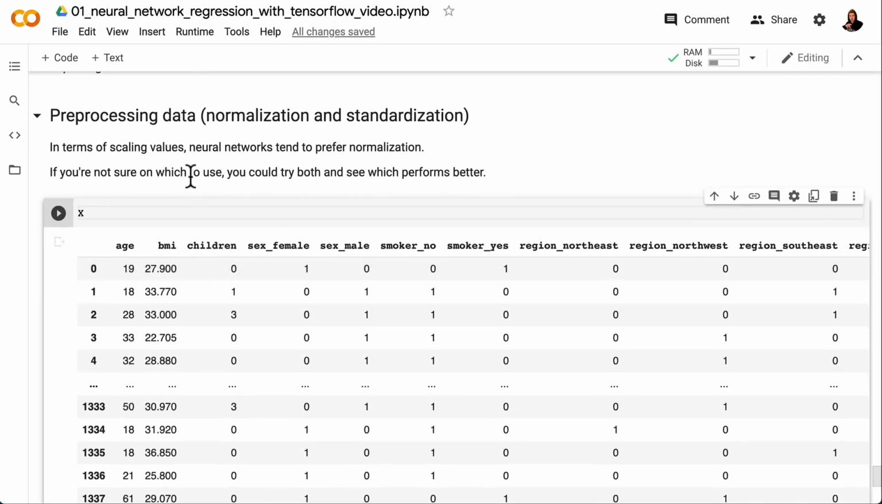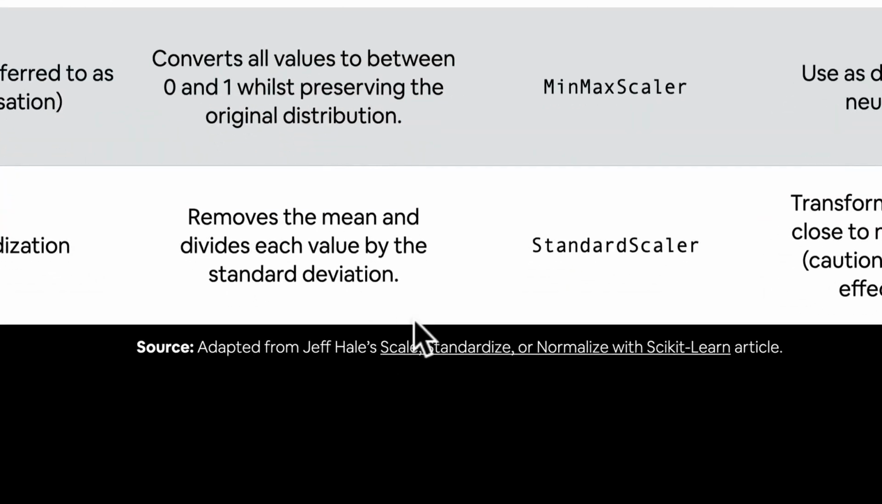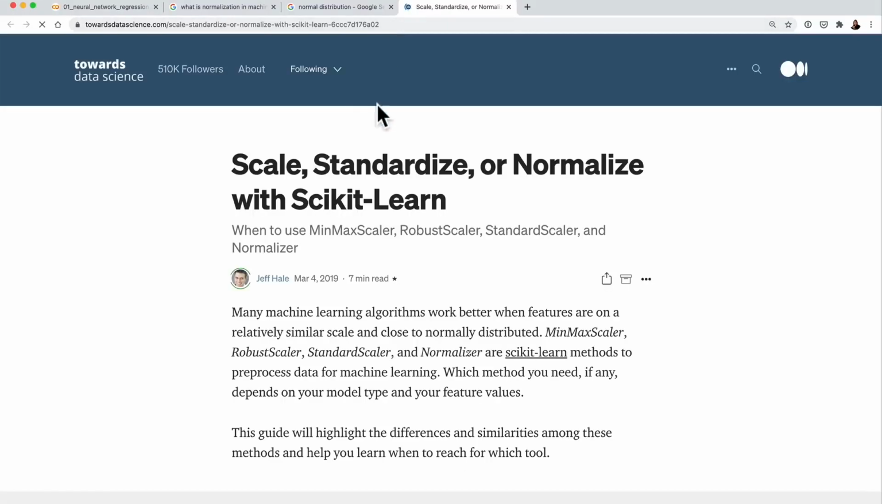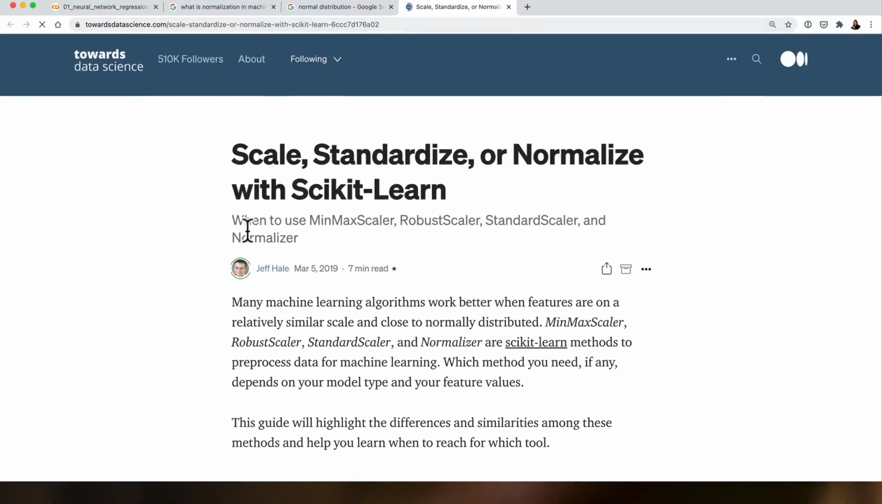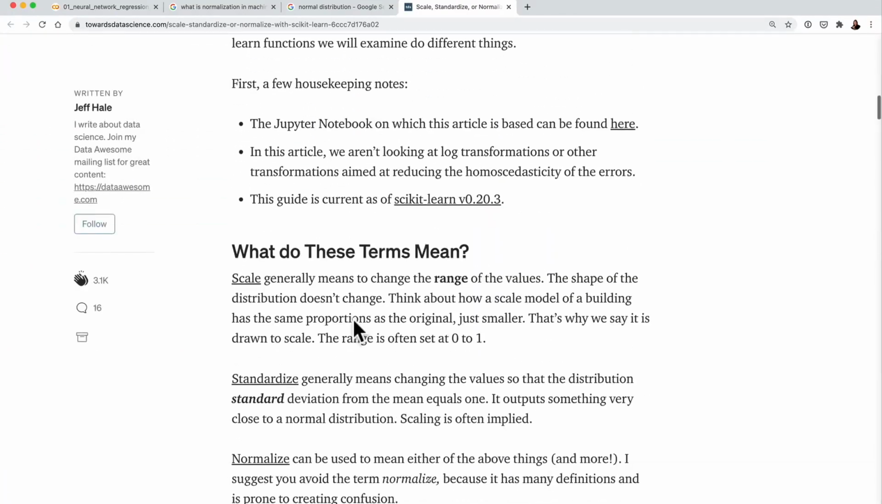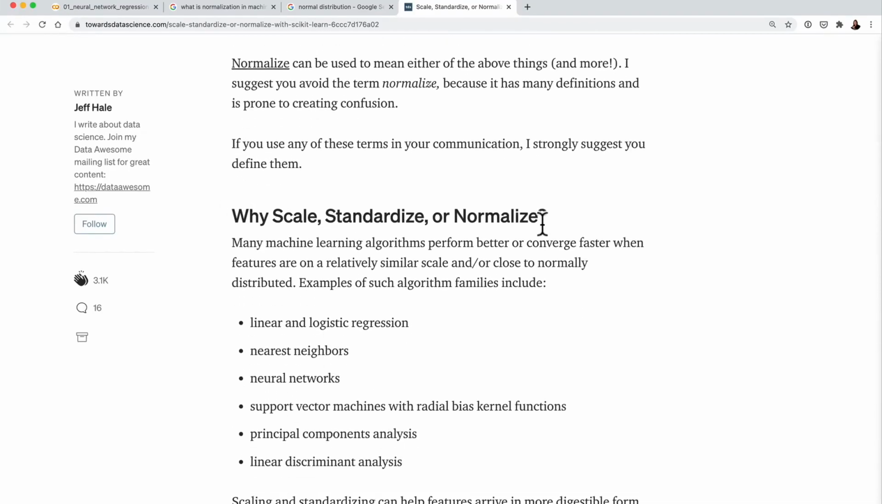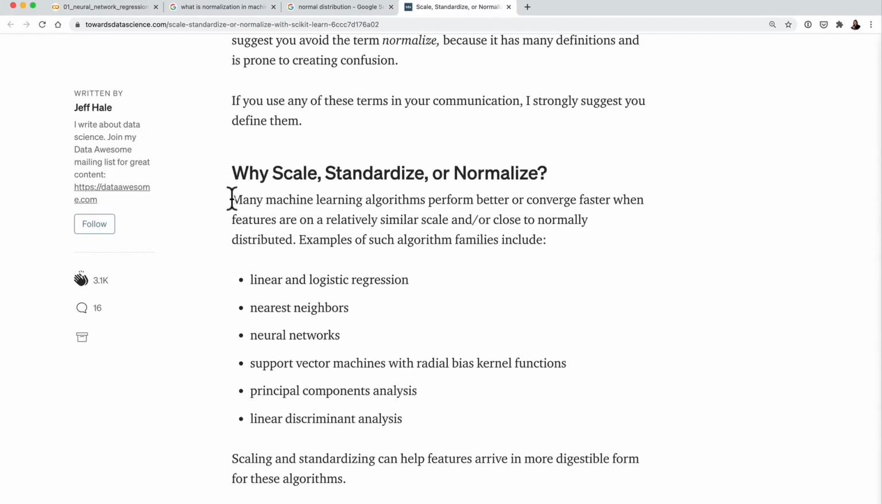Now, one more resource I want to show you before we actually get hands-on in code is Jeff Hale's article on scale, standardize, or normalize with scikit-learn. So this is a phenomenal article. I'll make sure it's in the resources section for you. But if you want to read through this for a bit more information on what scaling is, what the different kinds are, why you should do it. So here we go. Here's a great reason.